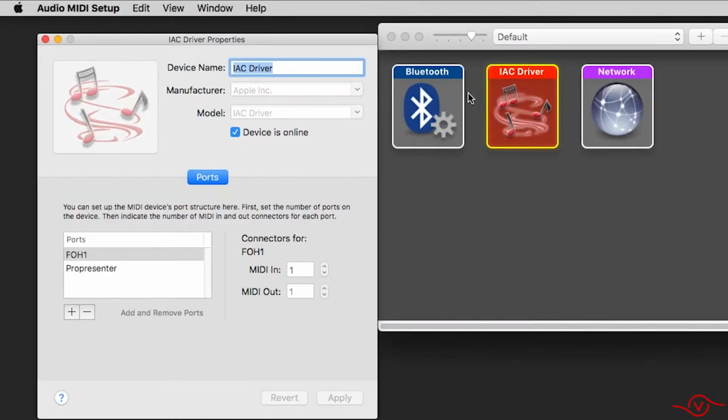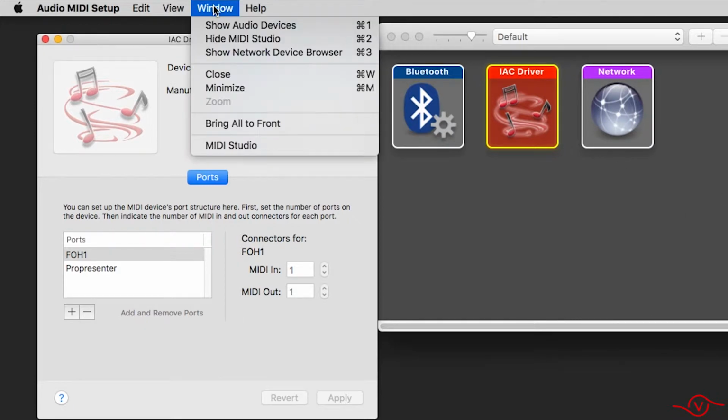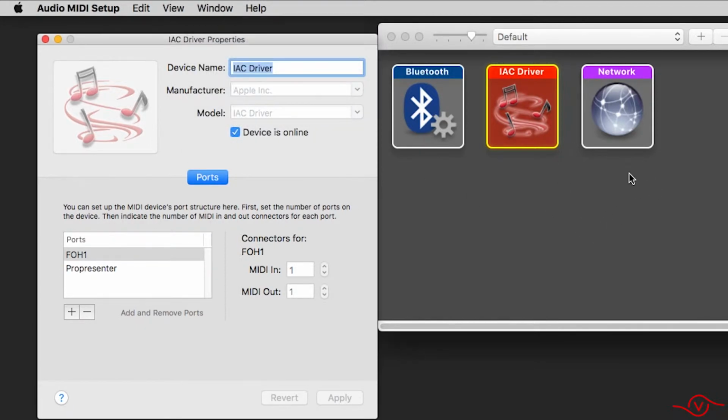The second thing that may happen is that you don't see this window, and all you have to do is click on Window, and here we'll say Show MIDI Studio. Once you click the MIDI Studio, this window will pop up. Okay, back to the IAC driver. I'm going to rename it back to Pro Presenter because that is the purpose of this computer.